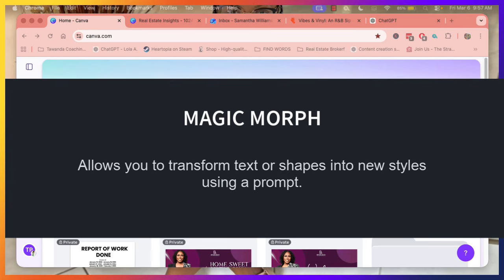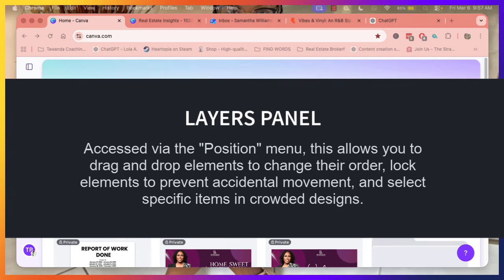Then there's Magic Morph, and this simply allows you to transform text or shapes into new styles using a prompt. And then there's the layers panel, which you can access, and it allows you to drag and drop elements to change their order or to lock elements and the works. So what I'm going to do is give you a quick rundown, or we're using it together to see what we can accomplish.